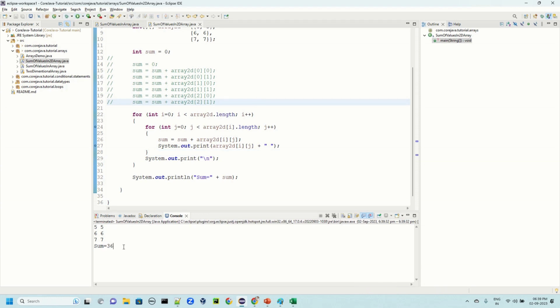Yeah. So this is correct. So 10, 12, 22, 22 or 14, 36. Yeah. This is how this program works.